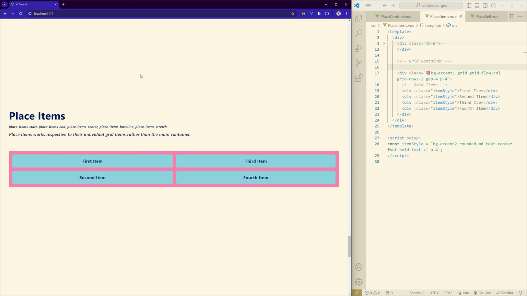Place items, these utilities work similar to the place content utilities, but the difference is in place content you will see all the items together move from one position to another position, but place items work in such a way that they are respective to their individual grid items. Means this item will change only based on this blue background. Means only this grid item will change the position based on that. I mean all the elements will change, but respective to this blue background, not the entire container. Let's add some utilities and see.